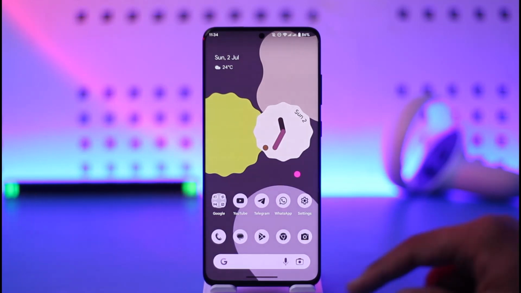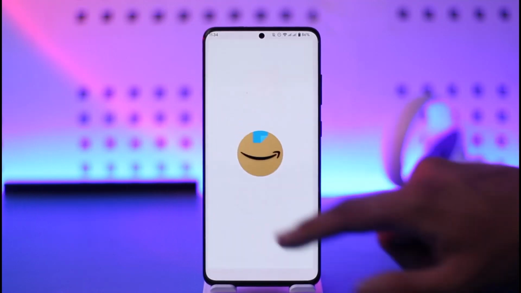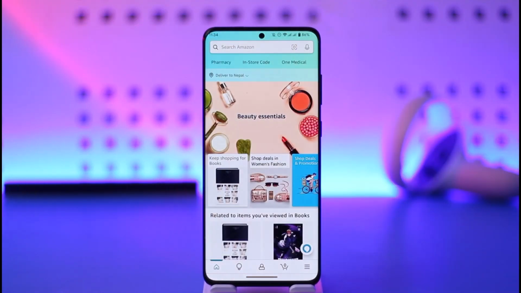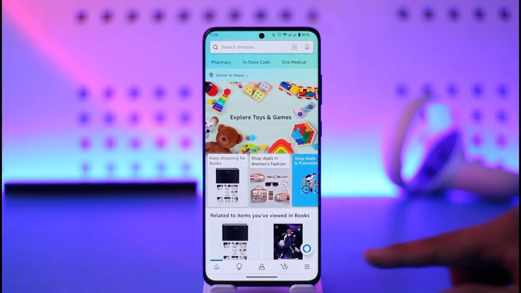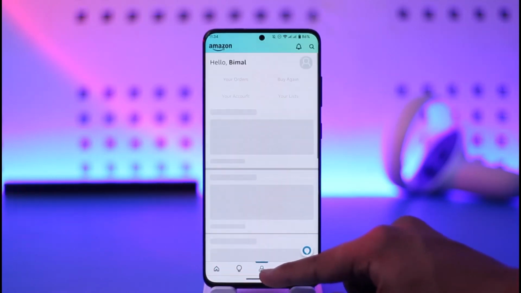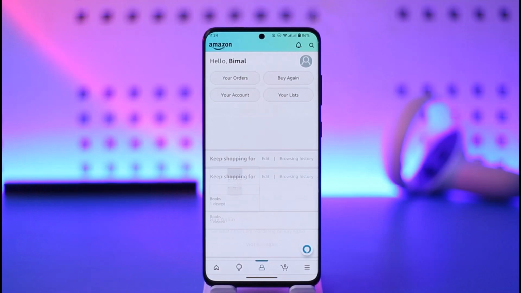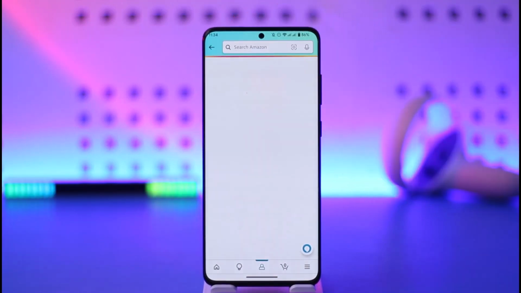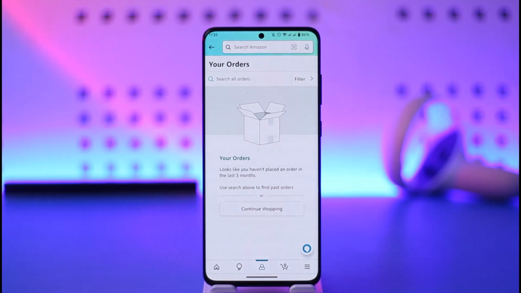And in order to do this process, you just need to launch the Amazon app, or you can also open the Amazon browser. Once you're on the app or the browser, make sure to log into the account. Then just come to this account icon over here. Once you're on this icon, at the very top you'll find this option known as your orders. Just make sure to go to the your orders tab. Once you go to your orders, you just need to select the specific product and then select problem with order.